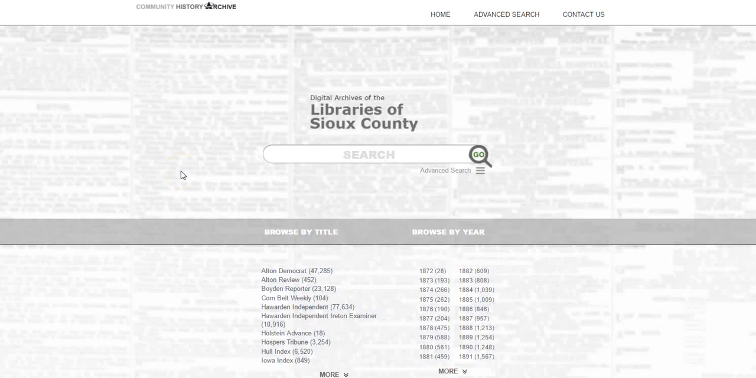Hello and welcome to this tutorial about how to use the search results page. What you're looking at right now is the home page. So let's do a search so we can get to the search results page. And I'm going to search for Henry Wallace.